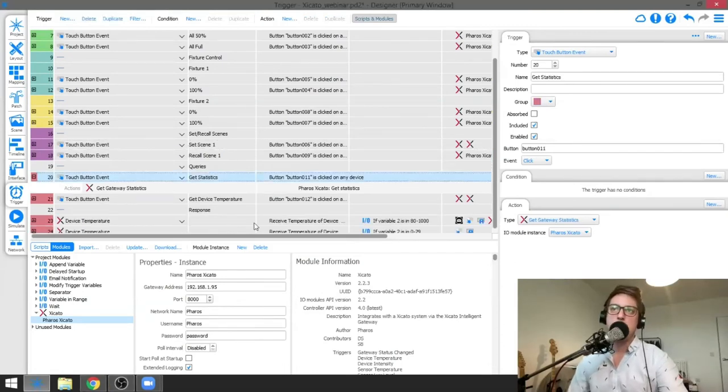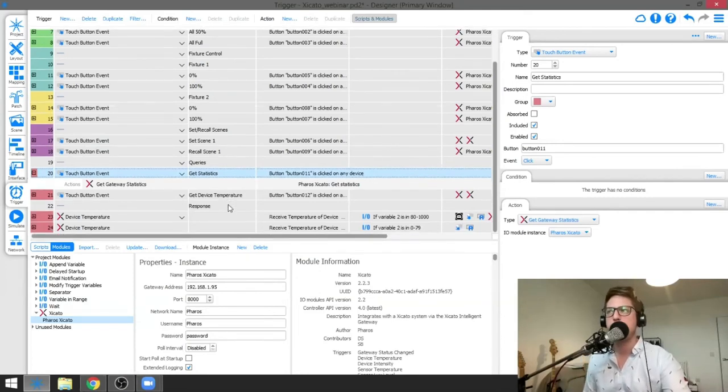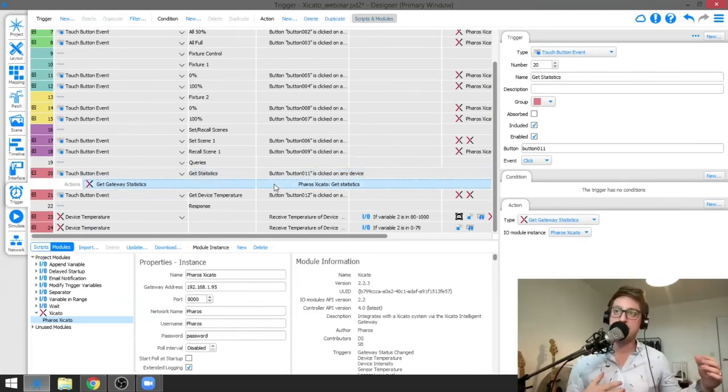So the last thing that I want to move on to today is how the queries work. I think I've talked about this a little bit in the earlier section of the webinar. It is possible for you to return information from the fixtures and also the gateway. So for instance, if I wanted to get the statistics for the whole system, I can have a button on my TPC that simply makes a request to the Xicato system, and then you'll get back a load of information, which will include fixture intensity, current uptime, the gateway status, and also stuff like device temperature as well, which I'm going to show you in a little while. So it is possible for you to then make queries to the system and get information back.